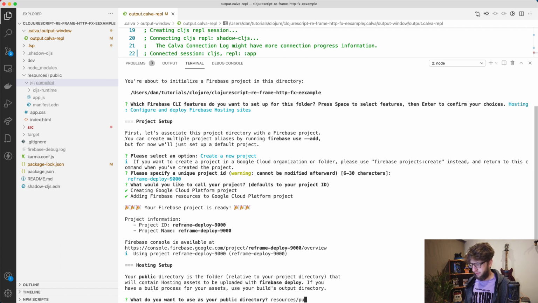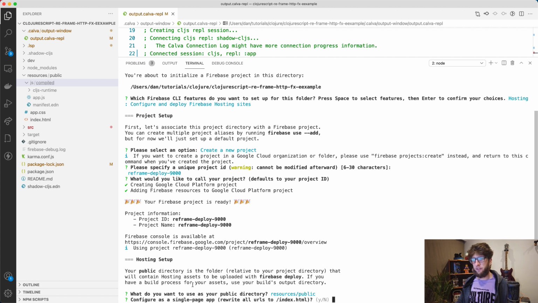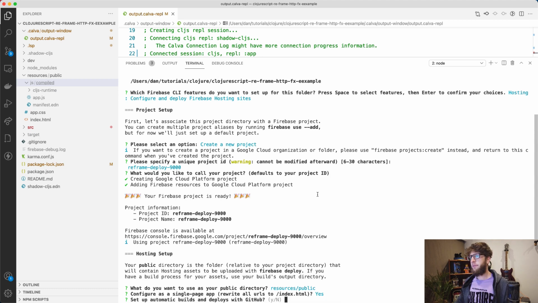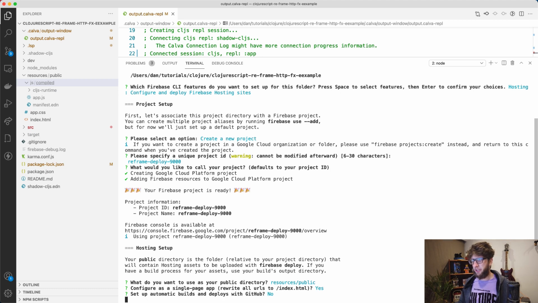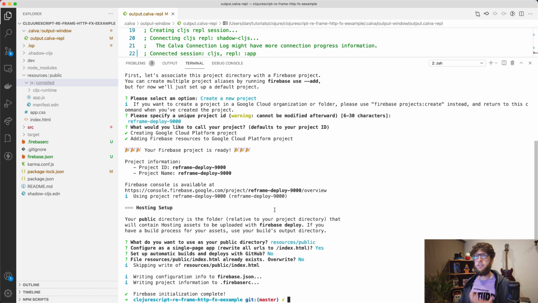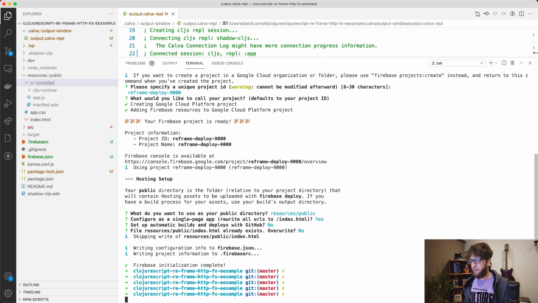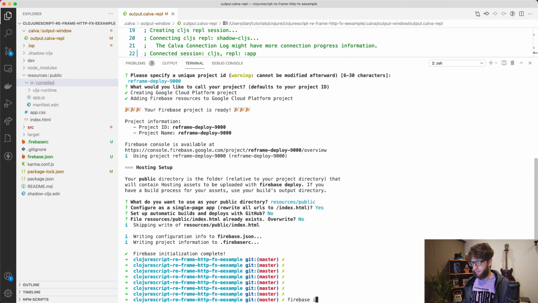So resources/public. Configure as a single page app, rewrite all routes to index.html? This is a single page app, so I do want that, so yes. Set up automatic builds and deploys with GitHub? No thank you. File resources/public/index.html already exists, overwrite? No thanks. Awesome, so now we've set this up as a Firebase project. All we need to do is run firebase deploy.